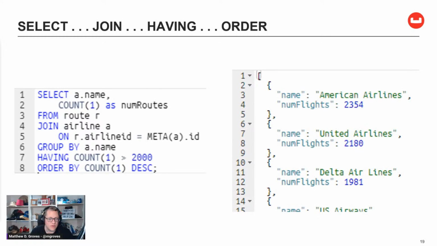American, I don't know if this data is probably pretty old, I don't know if these are still correct, but American has 2,354 routes and United second place, etc. So select, join, having, order, all that stuff is in SQL++. So it's a full SQL++ implementation. A lot of NoSQL databases, you'll see they have a SQL-like syntax or something that's similar to SQL, but it's not SQL. And SQL++ is the next iteration of SQL. The plus is just, we need some extra stuff to deal with JSON.